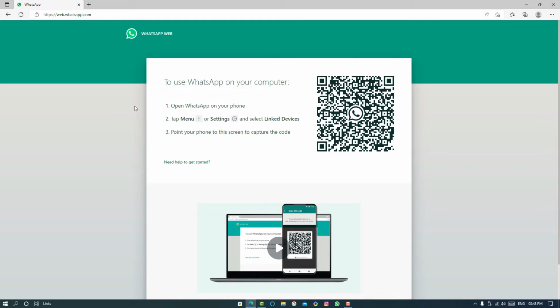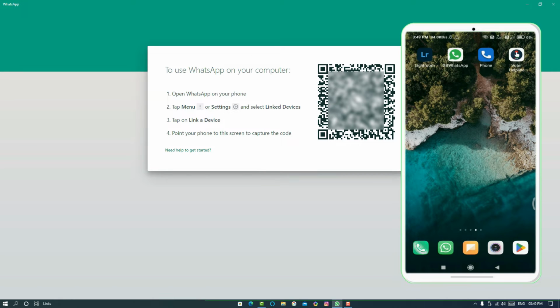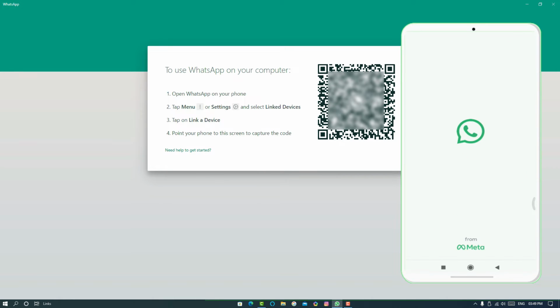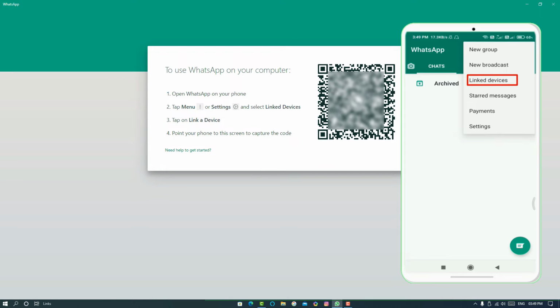And now you can see this is our WhatsApp Web on our PC, and you can see a QR code and so on. Our final steps are on our device. Here I am opening my WhatsApp, and after opening it you need to tap on these three dots. After that you can see an option, Linked devices, and just tap on this Linked devices option.